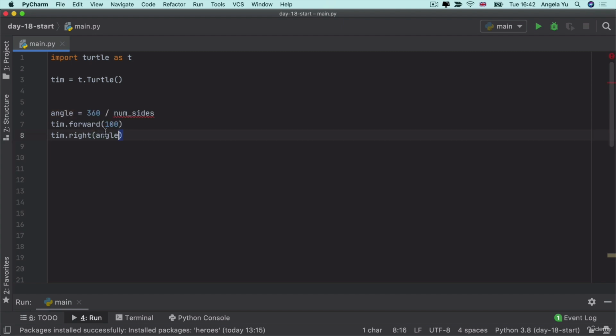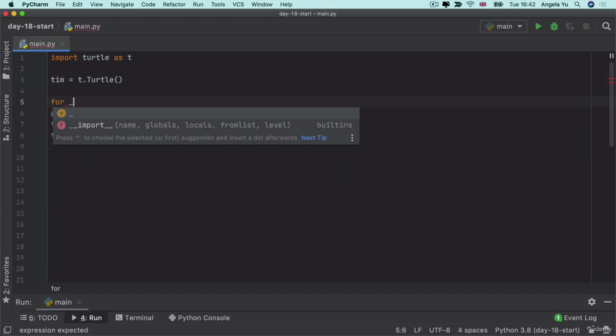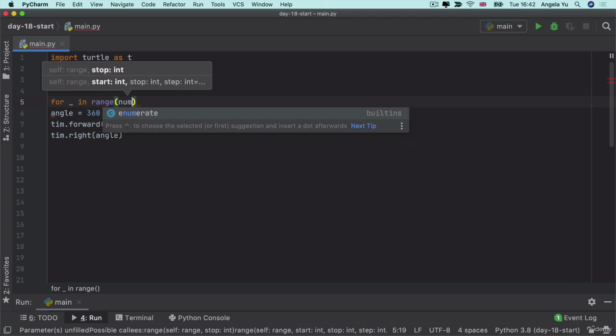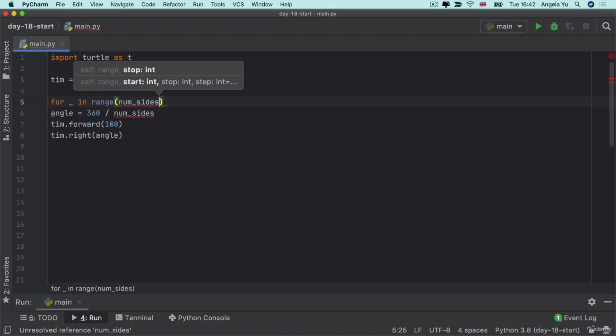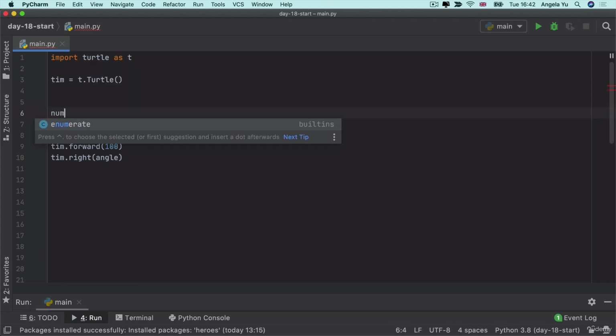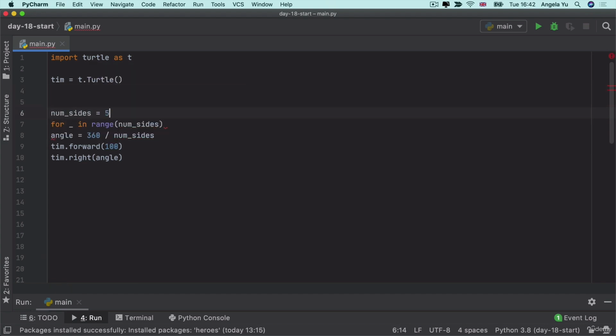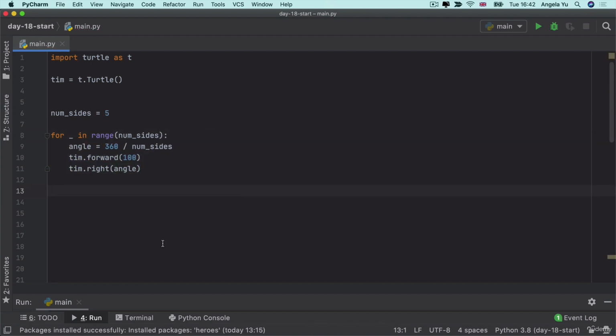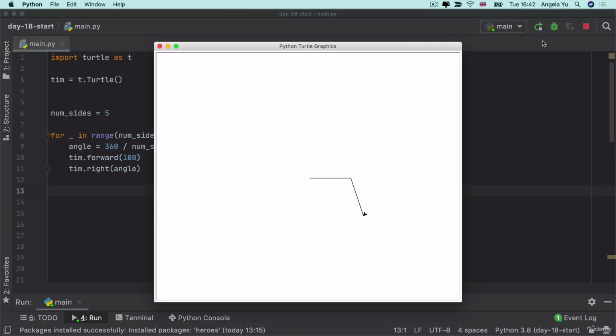So then we just need this to be repeated for as many times as we have number of sides. So we could create a for loop, for example. And the range is going to take into account the number of sides. So now if the number of sides is equal to, let's say 5, let's say we're trying to draw a pentagon, then this would be the code. So let's shift that along.